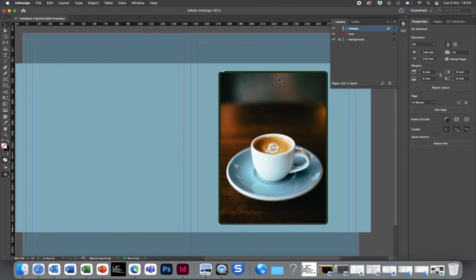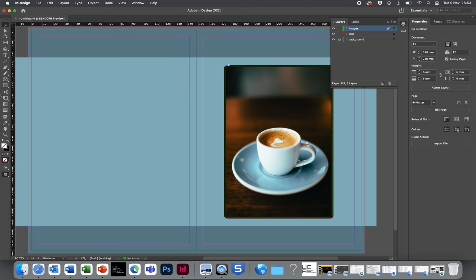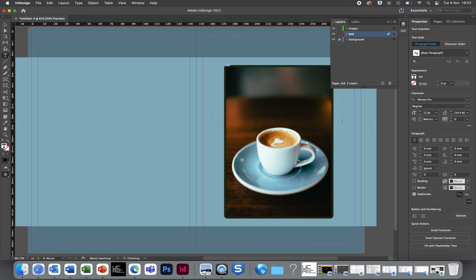Now, I've got an image, I've got some shapes, but I probably want to add text because that's the whole purpose we're using InDesign. To add text, it's the type tool over here, and I'm going to be on my text layer, and I'm going to just click and drag out a text box. And you'll notice that this layer is now hidden because this layer is below the images layer. I can move layers around by pulling things around as well.